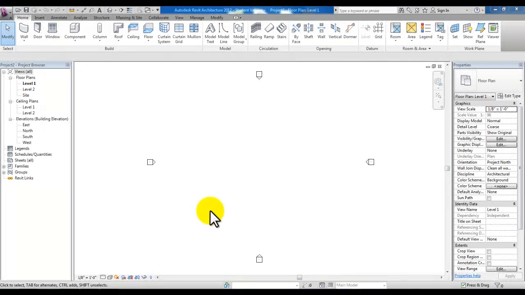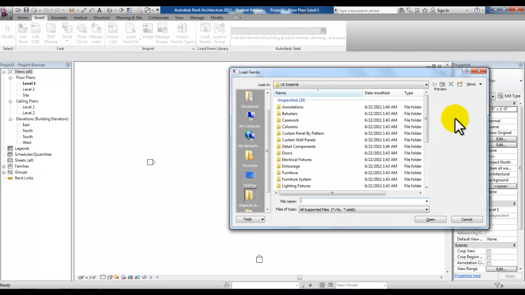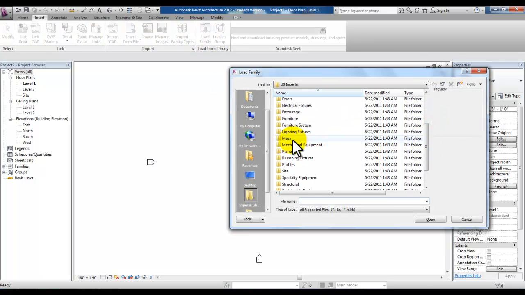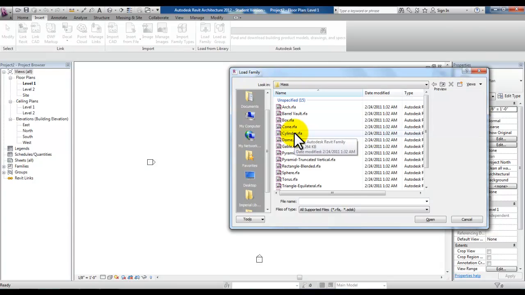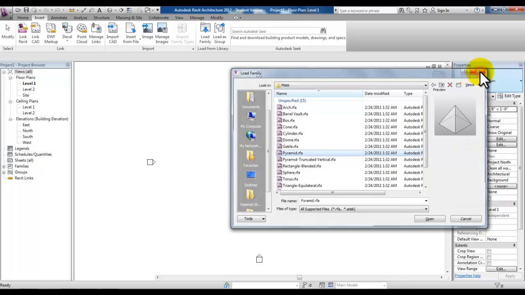There are several ways of creating a conceptual mass form. One way is to go to the Insert tab and pick Load Family, and then scroll down to the Mass folder and use some of the mass forms that come with Revit. If you use these families, you'll need to save them as a different name so that you can keep these defaults. I'm going to go ahead and close out of this dialog box.